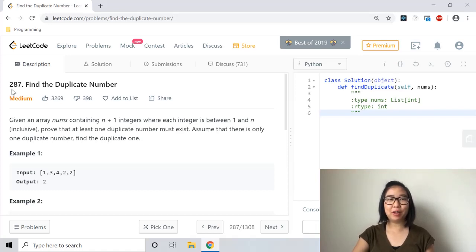Today we're going to be solving a programming interview question called Find the Duplicate Number. This is a medium level question and the problem description goes like this. Given an array nums containing n+1 integers where each integer is between 1 and n inclusive, prove that at least one duplicate number must exist. Assume that there is only one duplicate number, find the duplicate one.